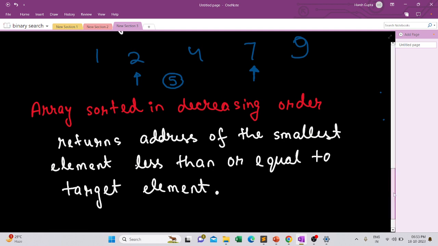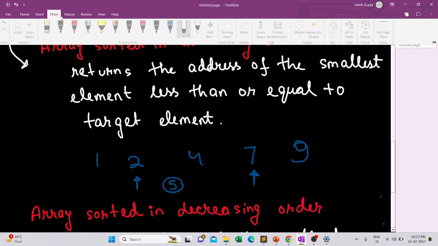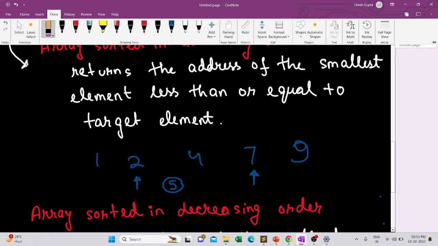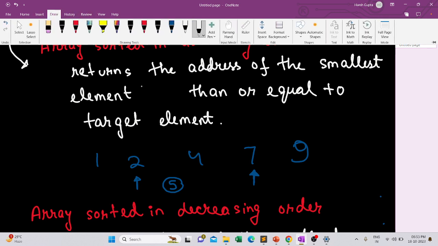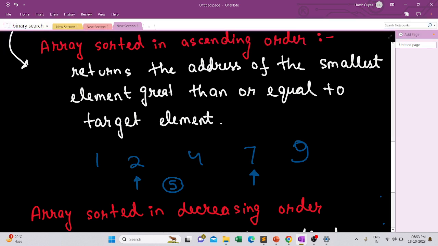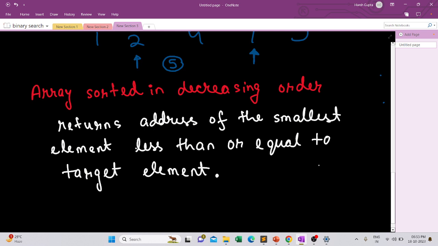In case of array sorted in ascending order, it was giving us the address of the smallest element which is less, which is actually, I must say, greater. I missed this point over here; I wrote it wrong. It will give me the address of the element which is greater than or equal to the element. For example, in case of lower bound of 5, we were getting 7, which is the smallest element greater than 5. And in case the array is sorted in descending order, it returns the address of the smallest element less than or equal to the target element.